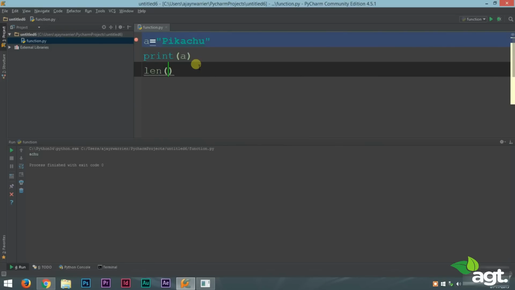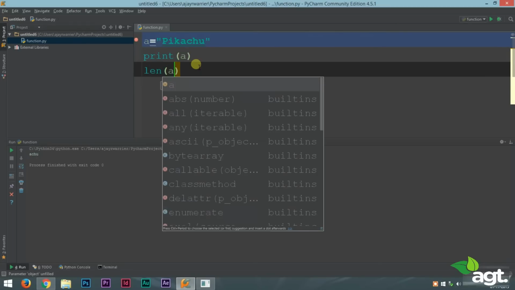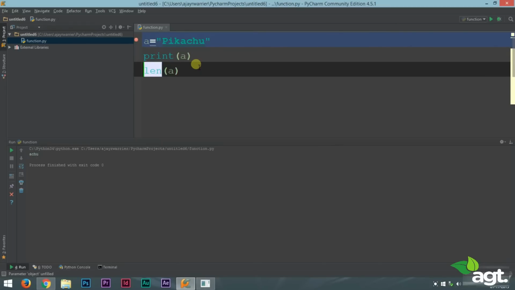Now if you type in len, parenthesis, inside the parenthesis we just type in the name of our string. In this case it is A. And now if we print this, let's see what happens. We get 7, which is the length of our string. There are 7 letters in this word. Pikachu has 7 letters, so it will print out 7.